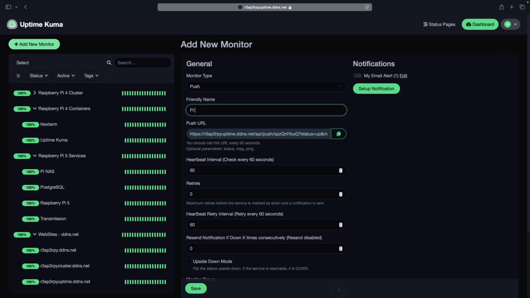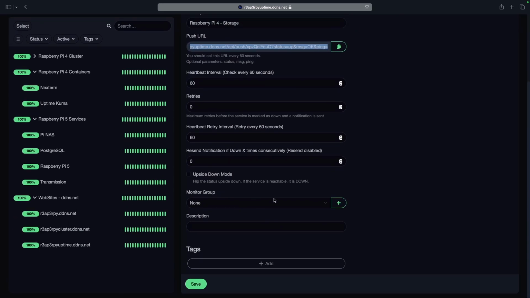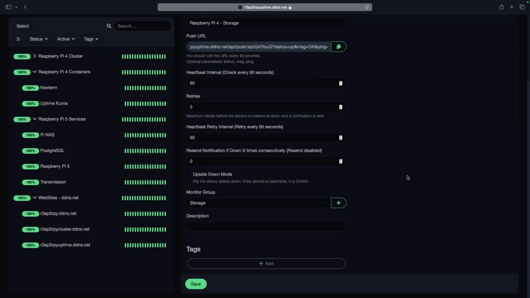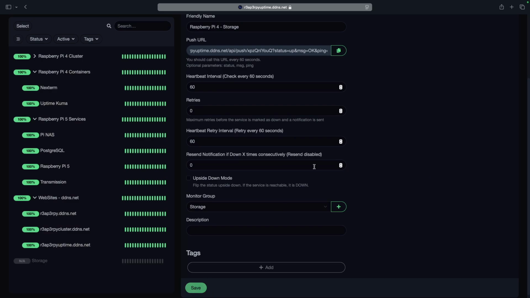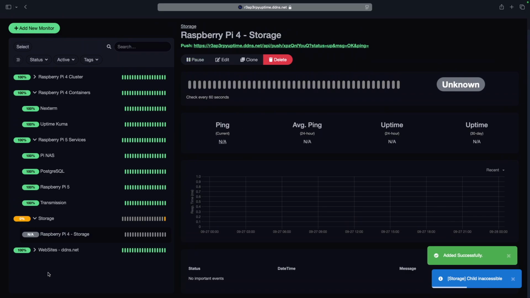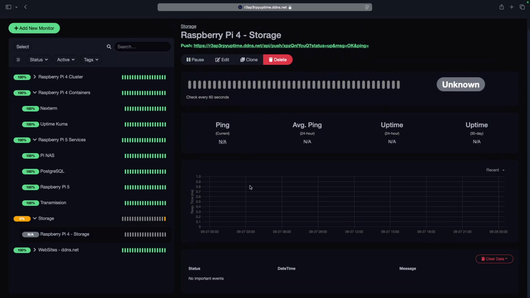Let's call this Pi for Raspberry Pi 4 storage. This is going to be our push URL, which will be important. And we will create a new monitor group, and we will call this storage. And confirm it and save it. So we have successfully added this monitor, and it shows that it doesn't have any information.